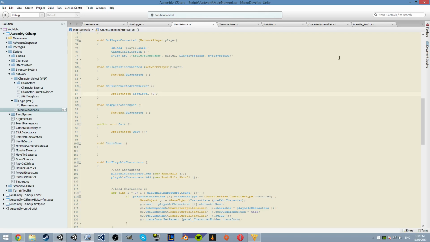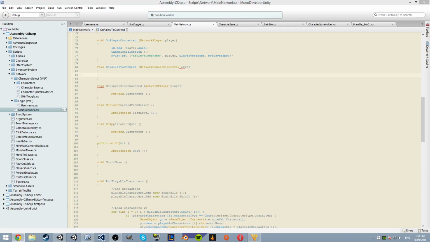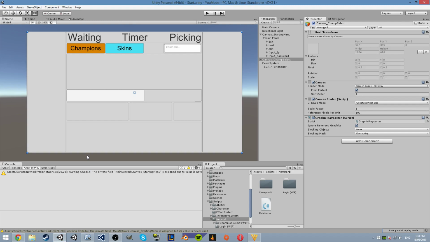But we do want one thing. I just found this, so I'm really interested. Void OnFailedToConnect, and then from here we get a network connection error. I just found this word looking for it. I was like, yeah, we could do this. I'm being very careful of what time we're up to. 10 minutes. Okay, we're fine.